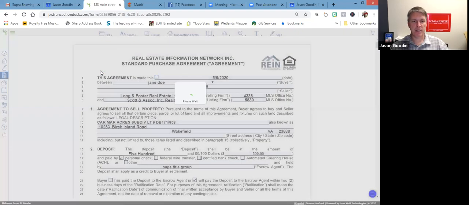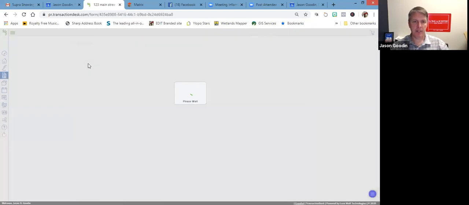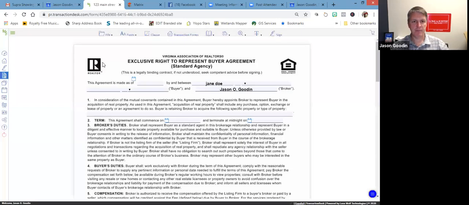So I'm just going to click the next one here. This is our exclusive right to represent the buyer agreement. And so this is what we fill out. For the purposes of this, we can put a street address in there, or we can just put in residential property to cover us on anything that we might find going forward.